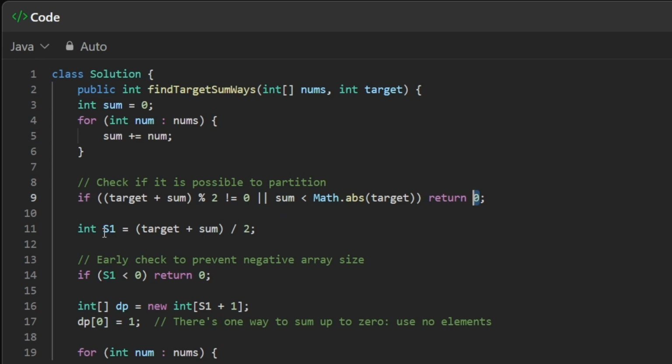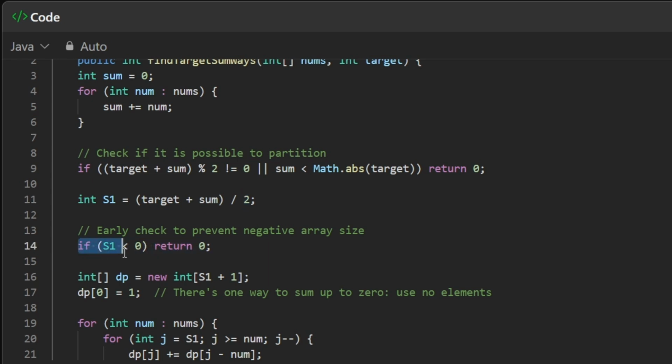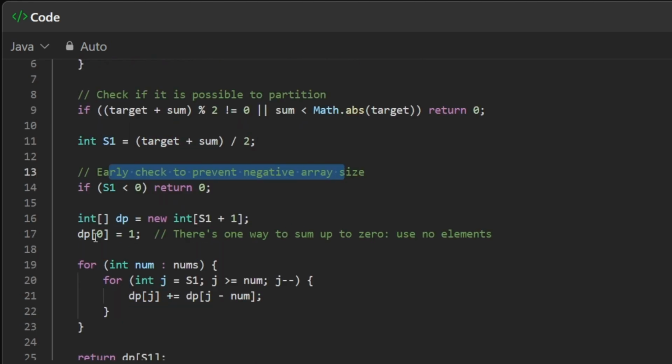If that is not the case, we are going to define our s1, that is defined by target plus sum divided by 2, based on the explanation we had during our solution. Now we are checking that if the s1 is less than 0, then also we can return 0. This is to make sure that we are preventing negative array size. If that is not the case, then we are going to initialize our dynamic programming array with s1 plus 1 values, and we are going to have our initial base case for our dp array, where dp of 0 is 1, because there is exactly one way to sum up to 0 by using no elements.